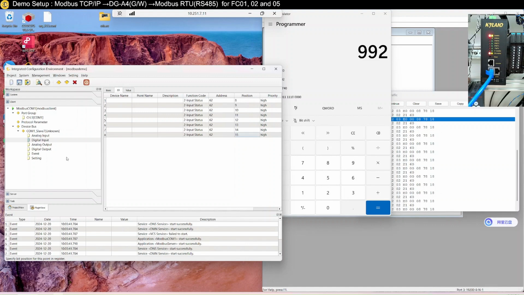Okay, let me check again. This side is also the same. The address is 8 to 15. Okay, good. Let me save this and download the program again.